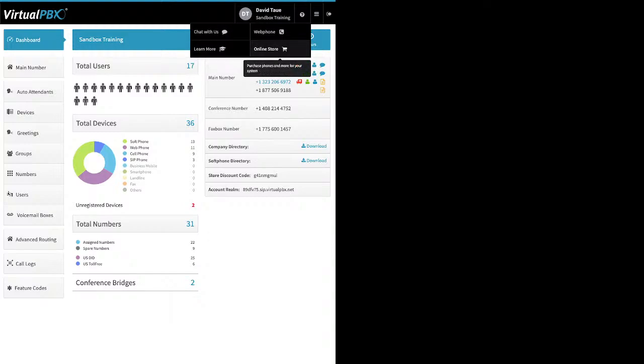Online store opens a new tab, takes you to store.virtualpbx.com. And then the web phone, this one only shows up after you've added a web phone to your user. Once you've done so, this will open up a new tab and take you to webphone.virtualpbx.net so you can log into the web phone.